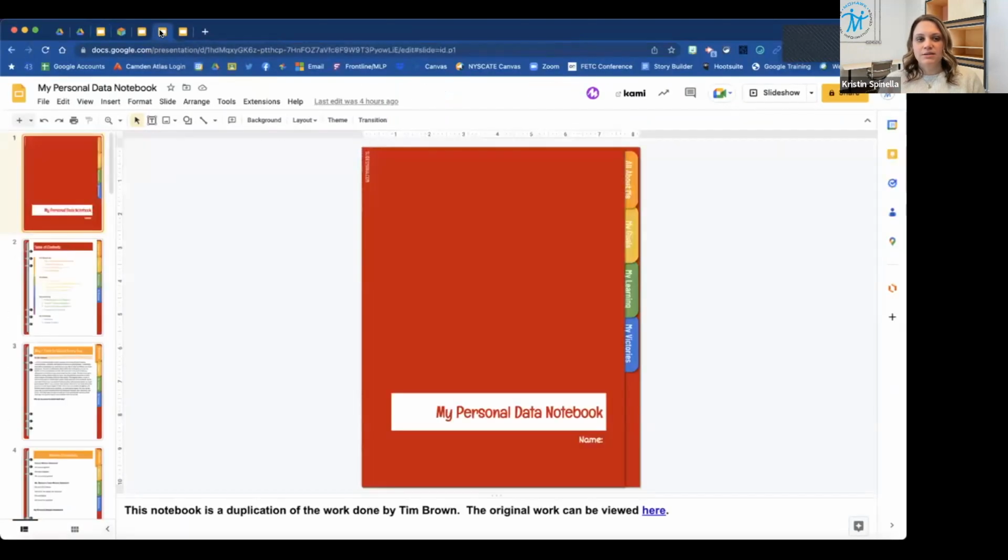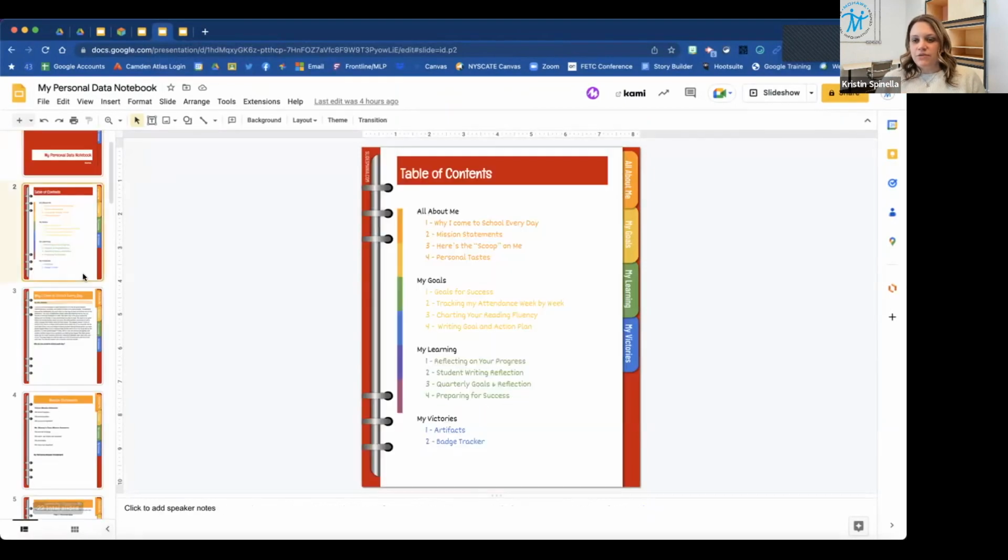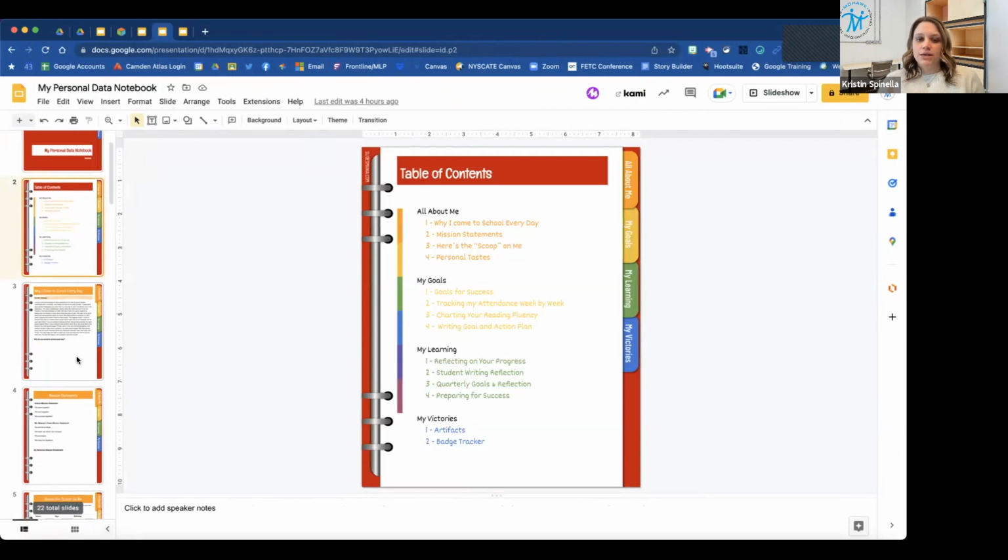Within this data notebook, there are different templates for your students to fill out to really help them track their data. The beginning is all about getting to know your students and their personal interests. We put this in here because these are the ways that we can help motivate students. By knowing about the student as an individual and what their interests are, we can then tie that into our conversations about data and goal setting and even some of the celebrations that we're having. And then we work into my goals, my learning, and my victories.